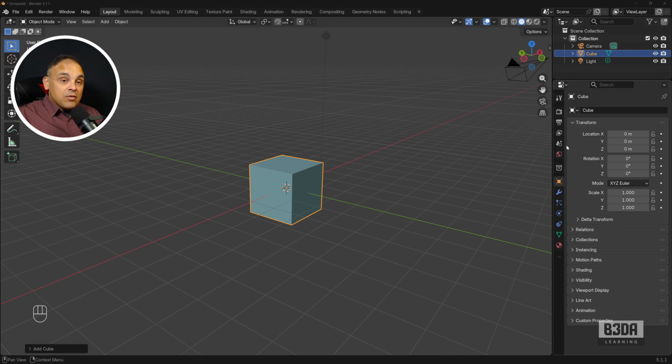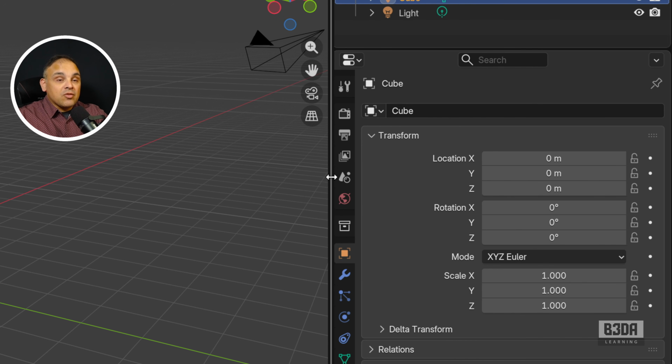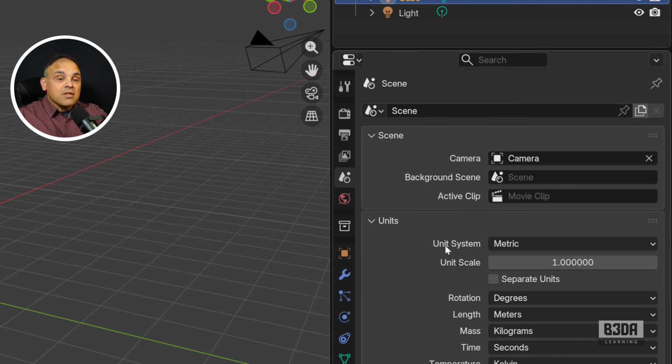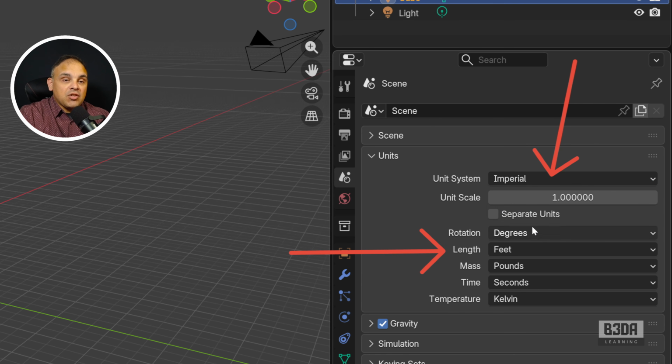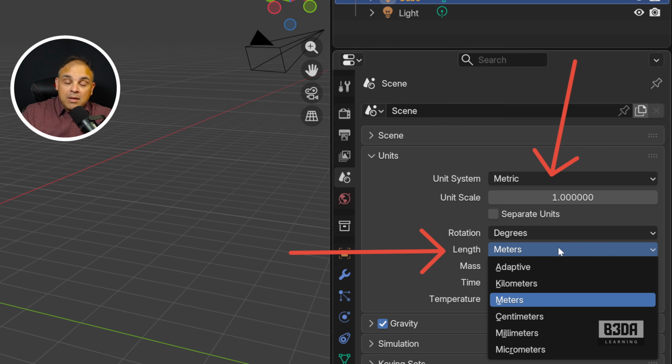Now, where can we control the units? If you open here the scene panel or the scene tab in the properties panel, let me expand this so you can take a better look. If you open here the scene tab, you will see that we have an option called units. And here on units, you will see that we can control the unit system, the length. For instance, if you want to change between the metric and imperial system, just change here from metric to imperial. And you can change the length from, for instance, feet to inches. Let me go back here to metric. You can change between meters, centimeters, millimeters.